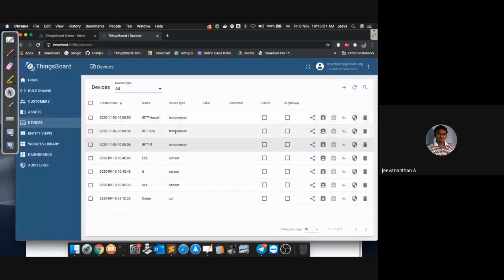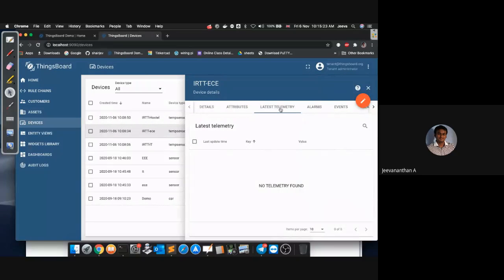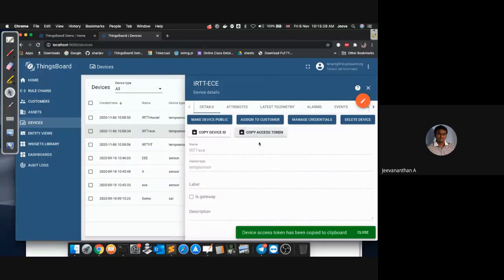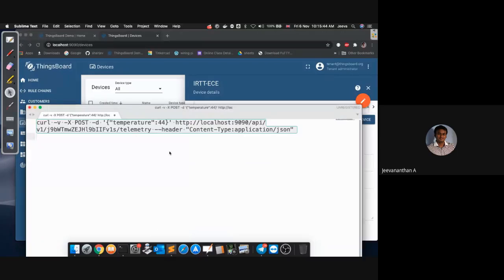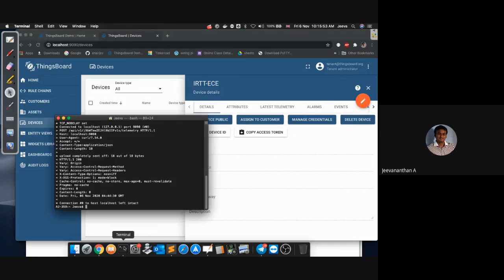For ECE also, if you go there in telemetry, there won't be any. It is not sending any data. So what do we need to do? From the local Arduino, you need to push. Once you push your data, that data will be shown here. Like here also, I will show you an example. So I'm just changing that code. Let us have the 44 itself. Okay, so I'm opening.